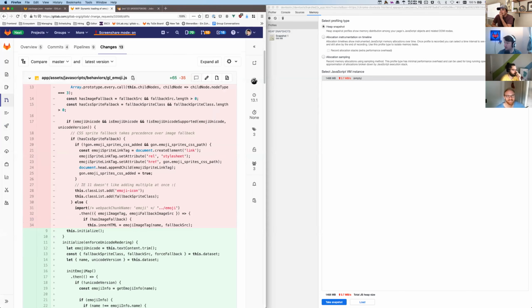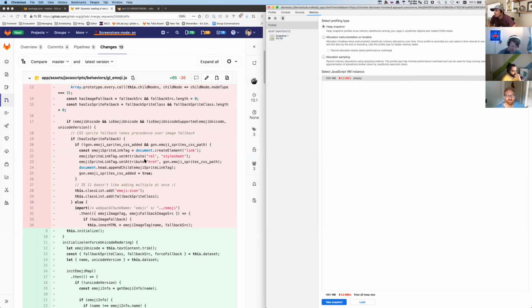So this is a really good... Where is our thread? This is like a really good... Oh man, it's almost 1,500 megabytes now. Yeah, can we take another snapshot? Yeah, we can take a snapshot and compare them. That's a really good idea.